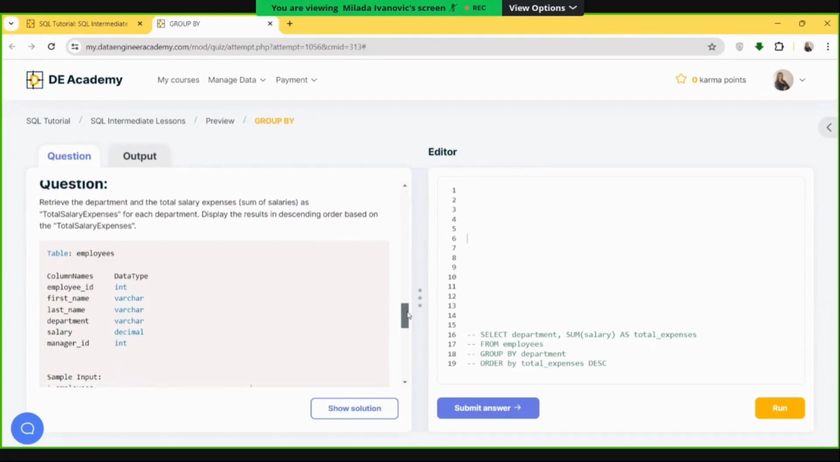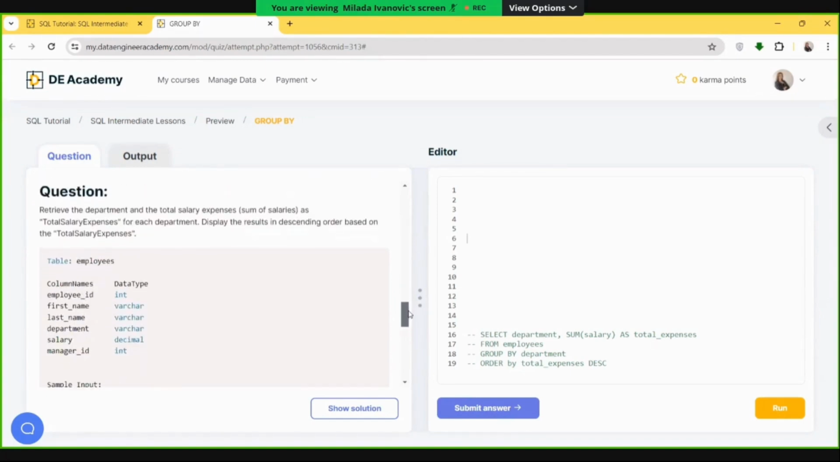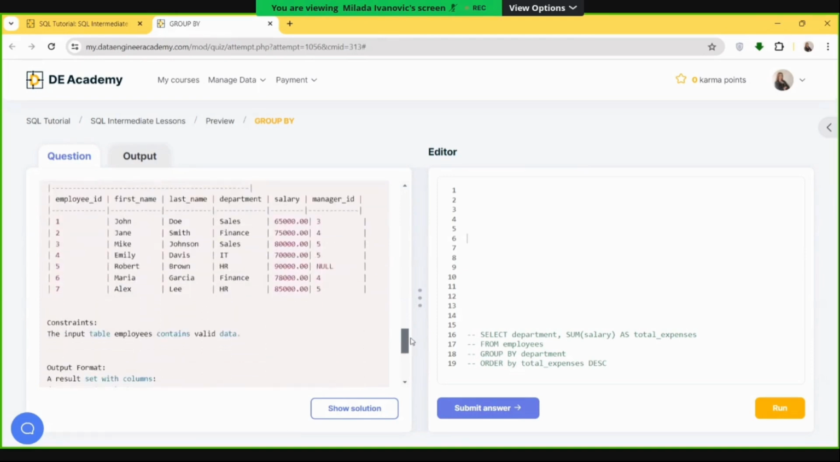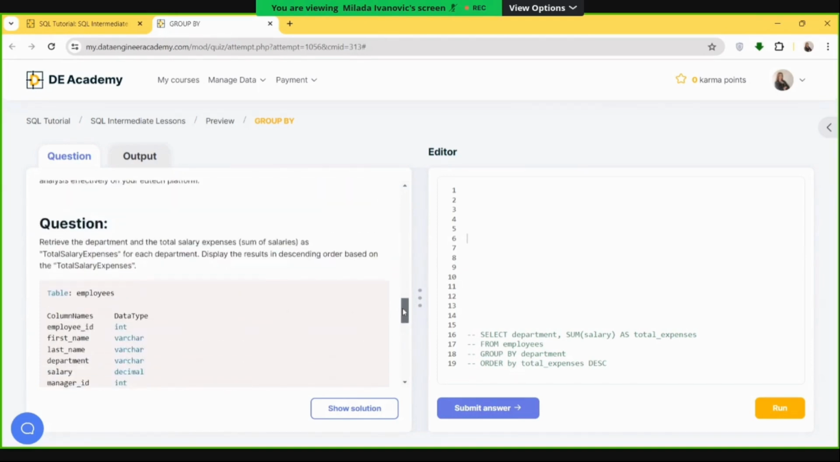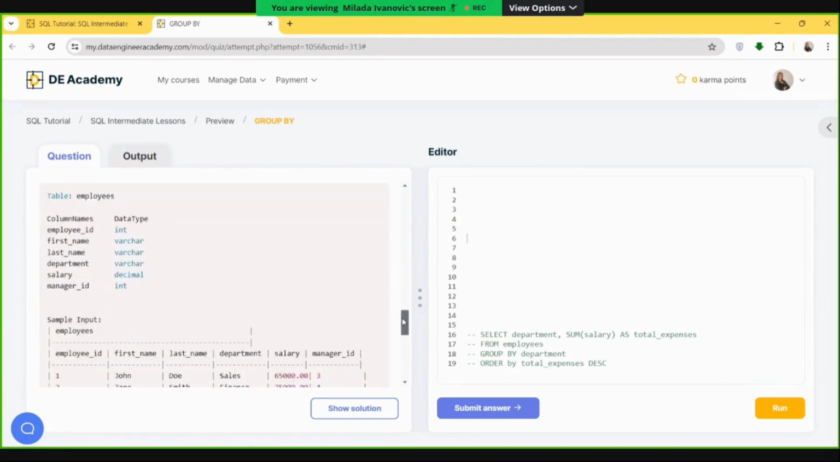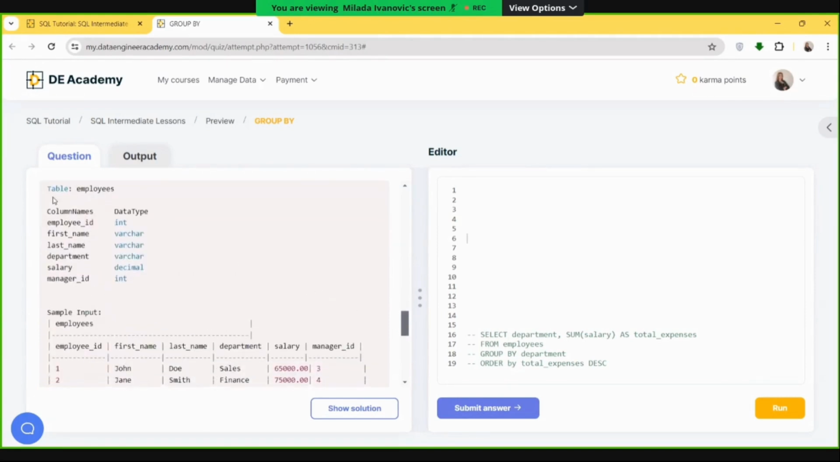So the question here, at the bottom of each lesson, you have a practice question and a table schema telling you which tables you're working with. Before going to the question, let's look at the tables. There's only one table here called employees, and column names are listed here: employee ID, first name, last name, department, salary, manager ID. This is a table that's commonly found in many organizations. These are the data types for each column.